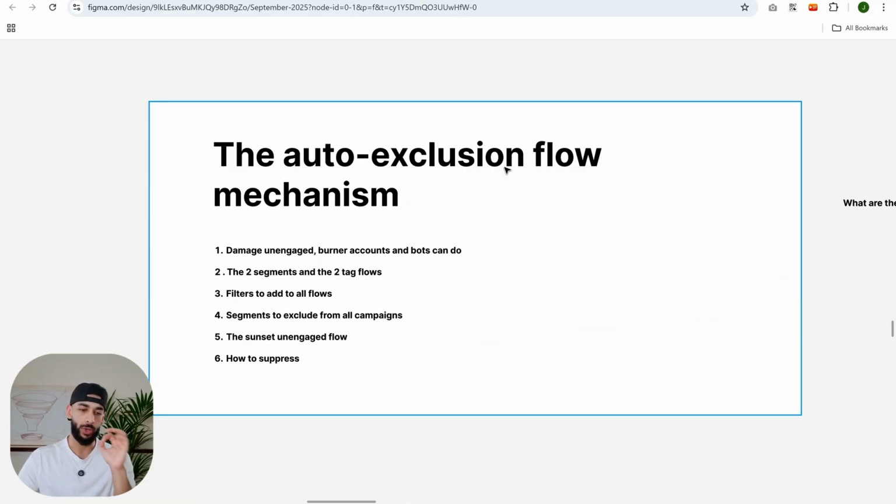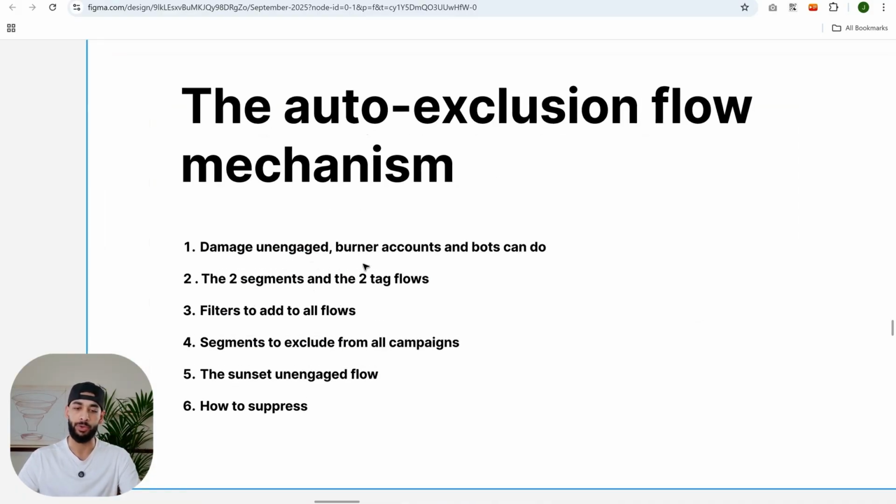So first, let's quickly go over why keeping unengaged burner accounts and bots in your Klaviyo account can damage your sender reputation and cost you money. It's quite obvious. If these types of emails and profiles keep accumulating in your account, it's going to drop your open rates, it's going to have a higher bounce rate, and this will basically tell inbox providers that this sender, this domain, is sending content that is getting low engagement. So this can put restrictions on your domain and you could even get blacklisted.